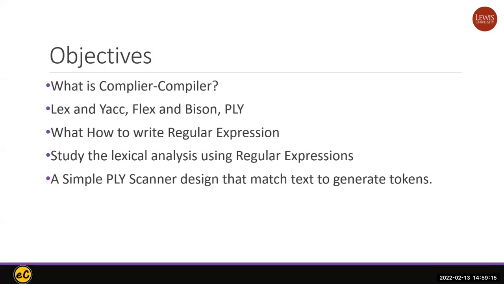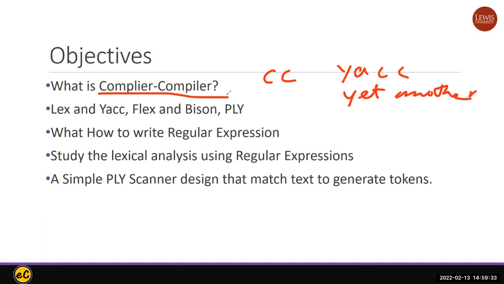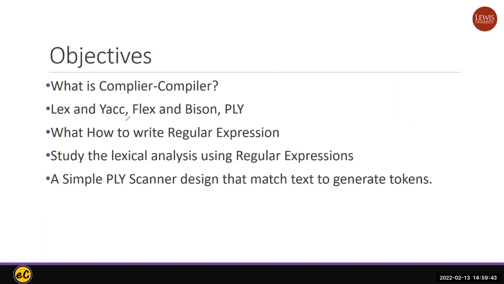But before we go into that, let's learn what compiler design automation is. That's called compiler-compiler, and then Yacc, yet another compiler-compiler. These are already very mature tools, but very powerful, so here we still look into them. Then we have Lex, Yacc, or Flex and Bison. Lex is the original name for the lexical analyzer. Yacc is yet another compiler-compiler.